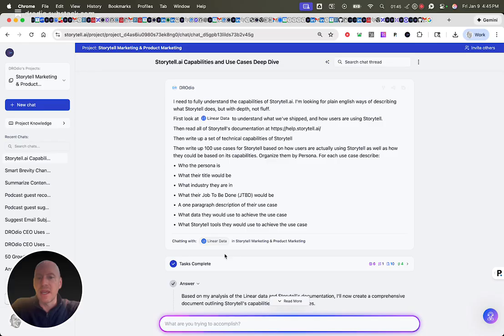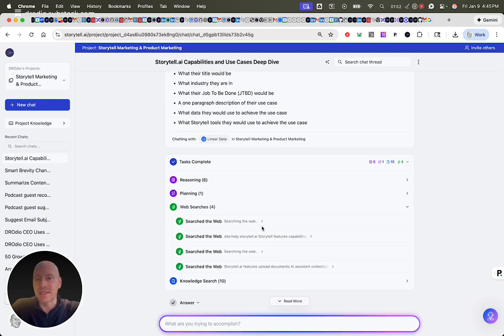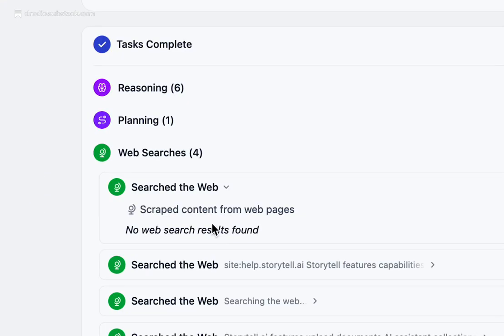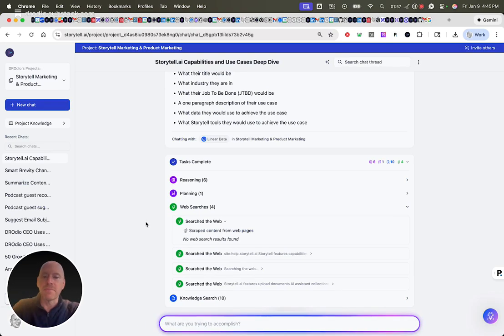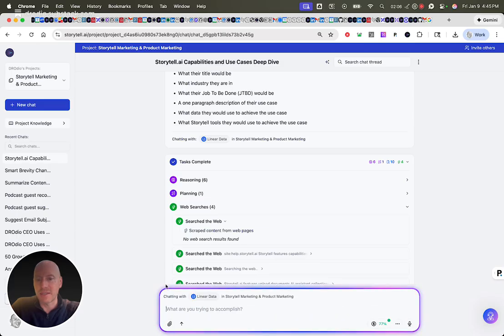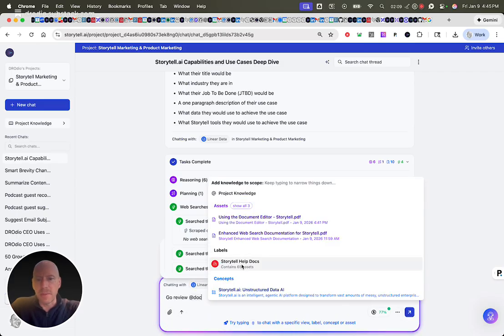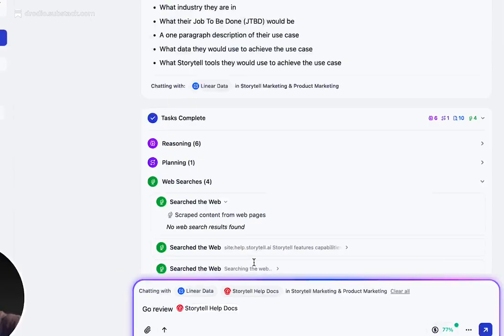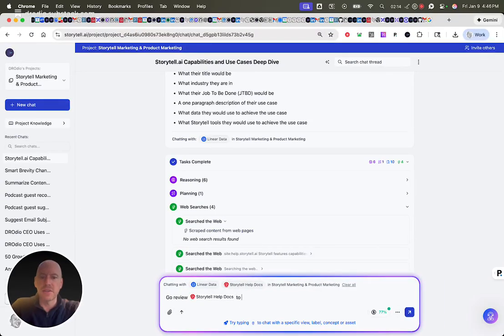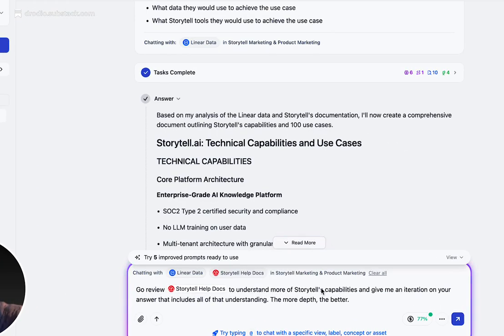Now I'm also going to update this because for whatever reason, Storytell was not able to go out and read the documentation. I think there's something on that site that is causing it to not be crawlable, so I've got to go fix that. In the meantime, I loaded the documentation into our Google Drive. That gives me an opportunity to show you what I'm about to do next, which is to say: go review Storytell Help Docs. There are 65 assets here. So go review the help docs to understand more of Storytell's capabilities.